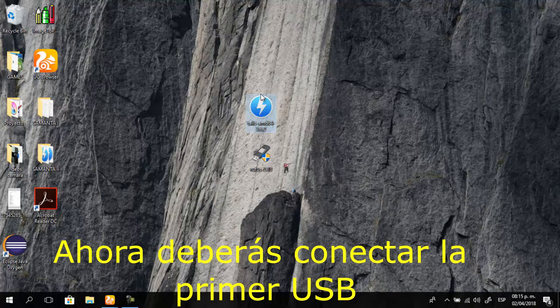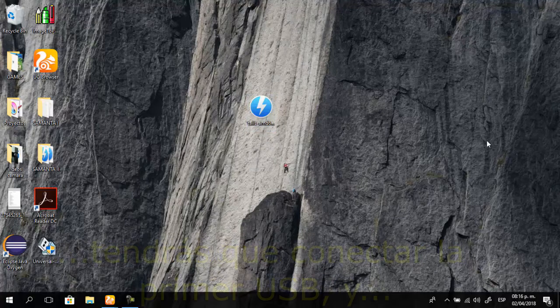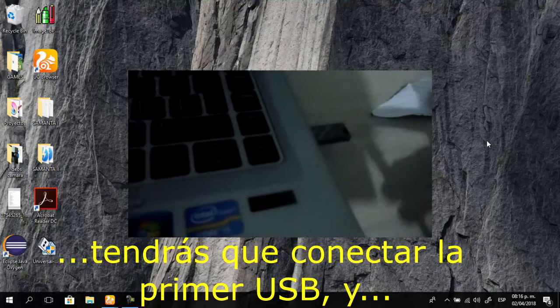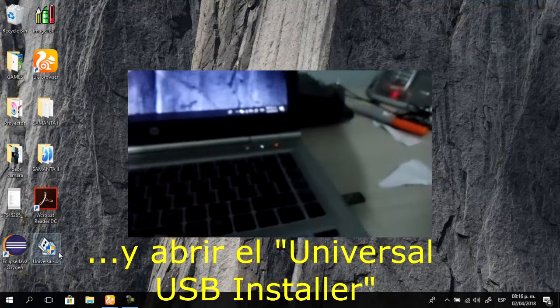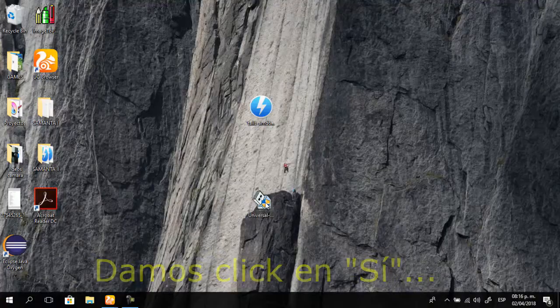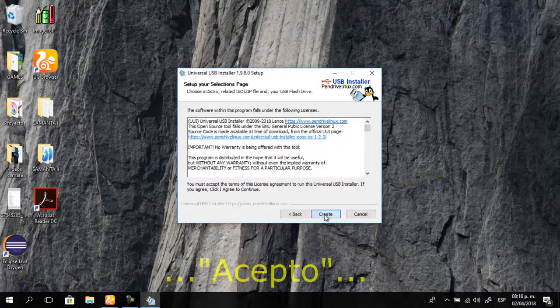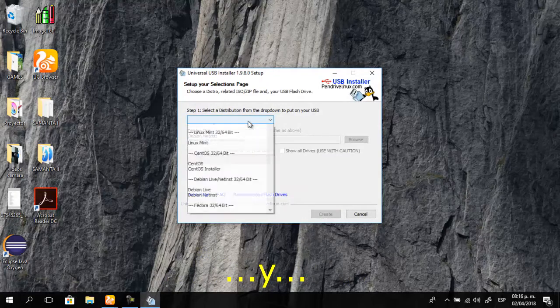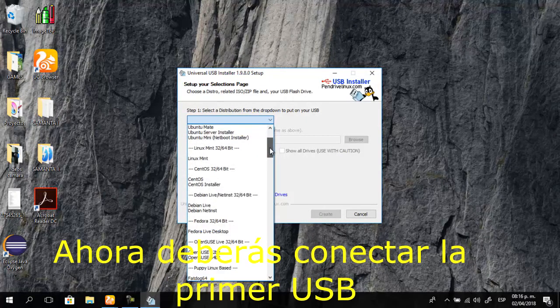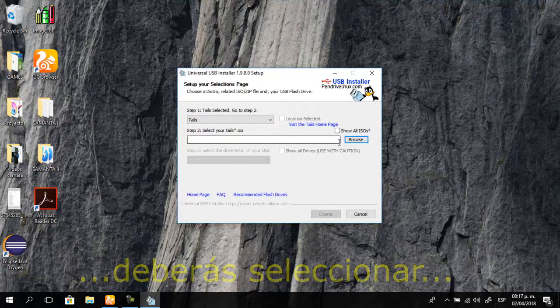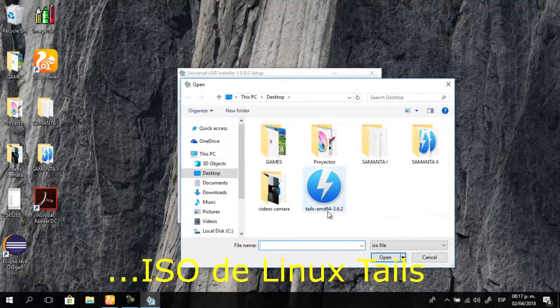Now you need to plug in the first USB and open the Universal USB Installer. Click yes, I agree, select Linux Tails, and you need to select the Tails ISO.